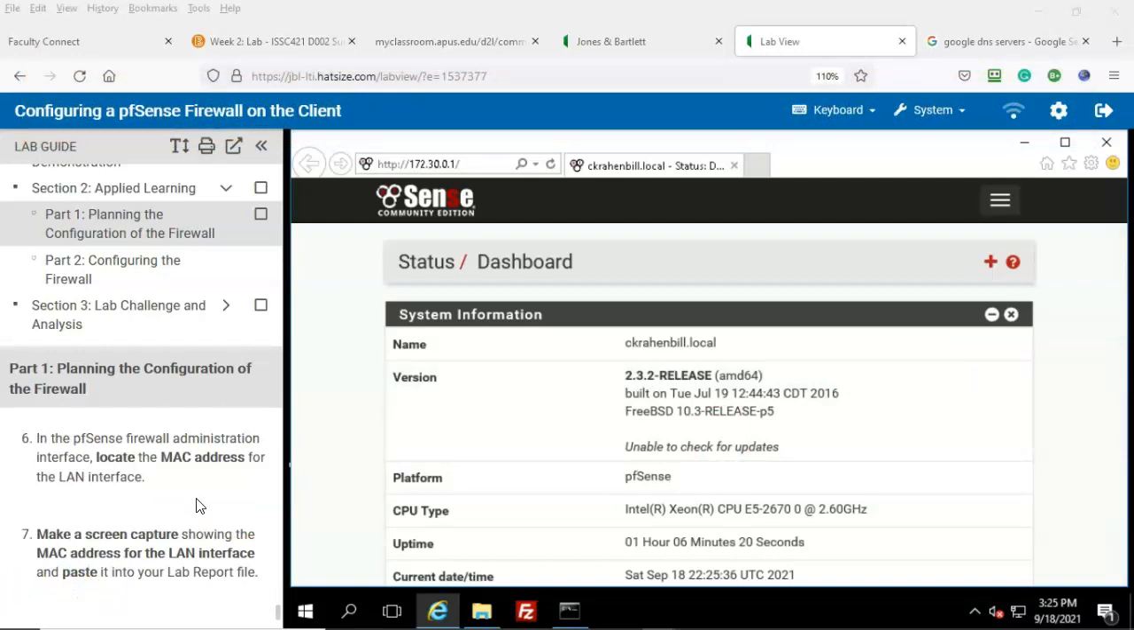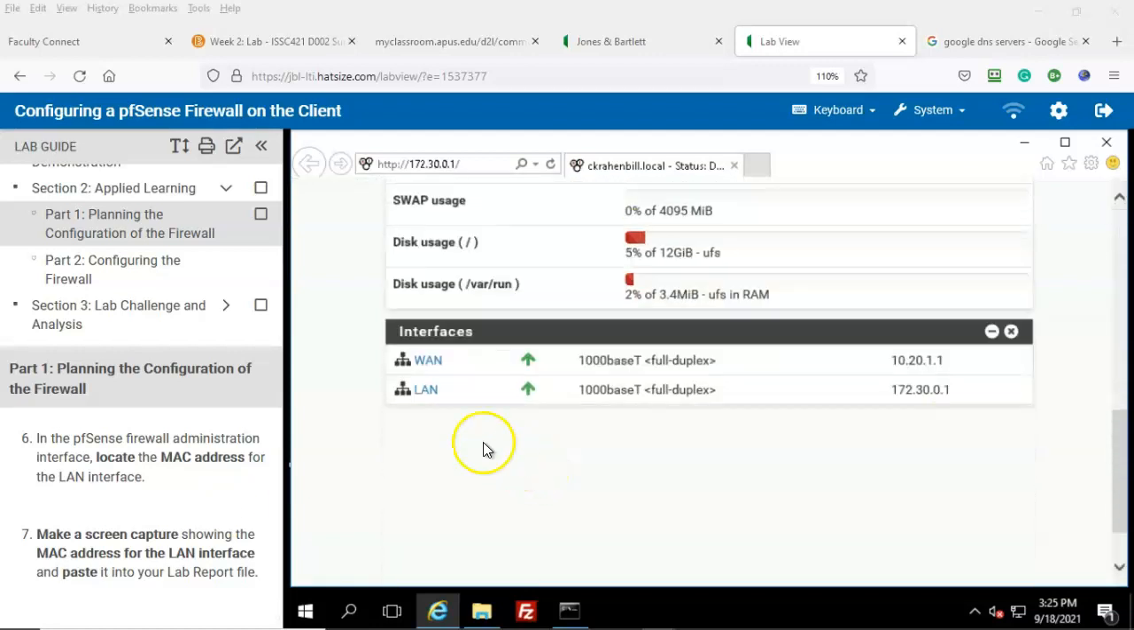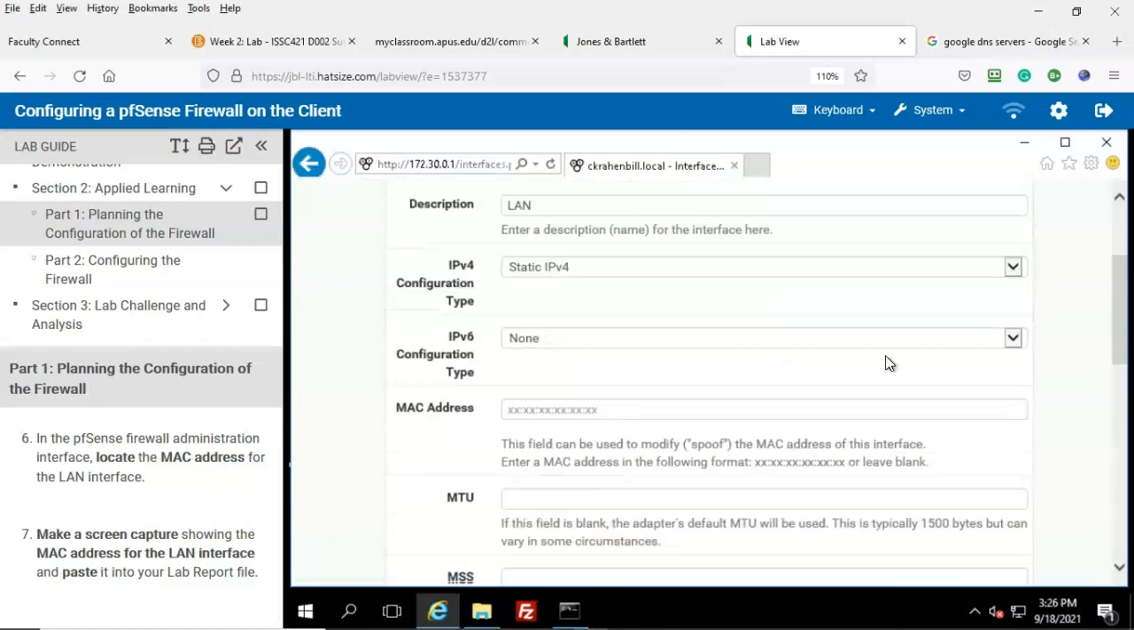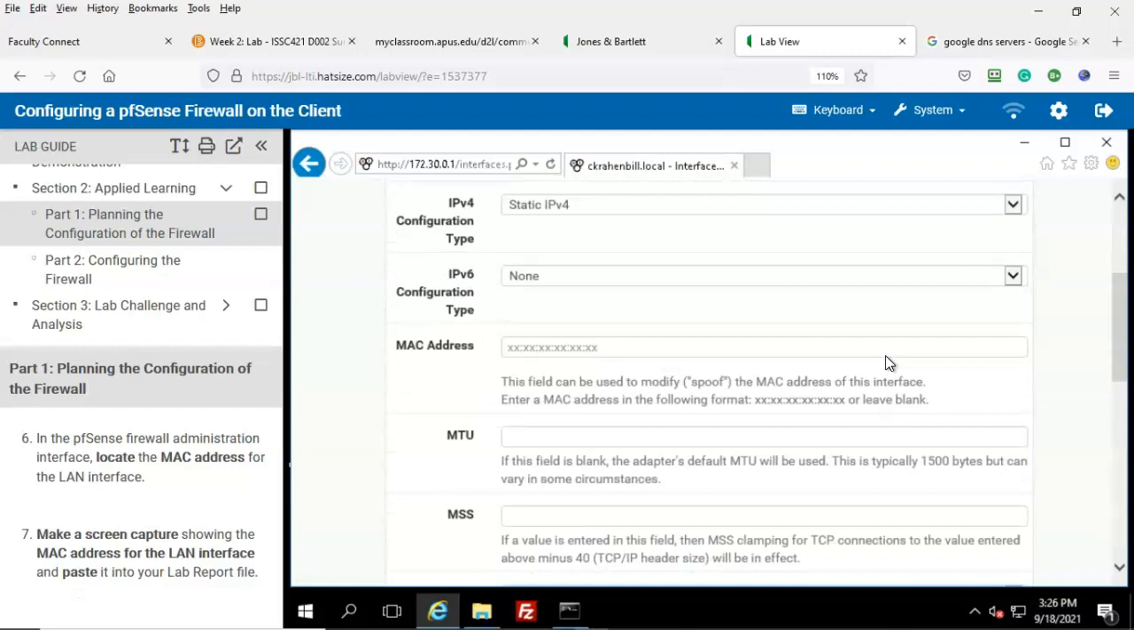In the pfSense Firewall Administration Interface, locate the MAC address for the LAN interface. Let's scroll on down. Underneath Interfaces, click on LAN. Scroll on down until you come to the field for the MAC address, and you'll see that there's actually nothing in that field, but go ahead, take a screen capture, and you're going to paste that into your lab report file. That concludes Part 1.